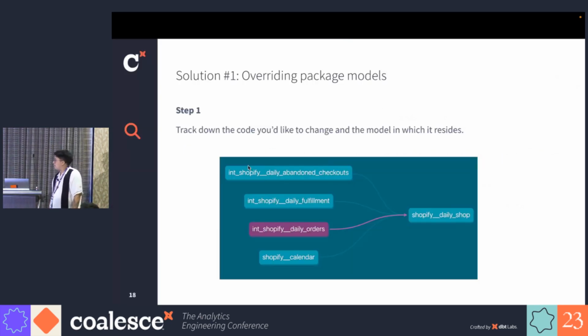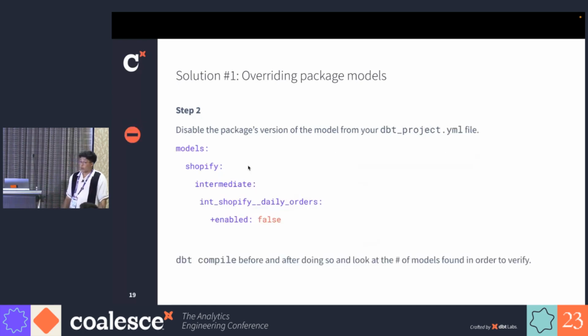So the first step, you just have to track down the code that you want to change. So here I went through the DAG and determined that the order date stuff that I want to adjust is in this intermediate Shopify daily orders model. And then we're going to want to disable the package's version of this model. So from your dbt_project.yml file, you're going to add this enabled: false flag. And you're going to want to completely scope it out. So by that I mean have the Shopify package, but also any subfolders that it exists in. Set it to false, and then you can dbt compile before and after to see if the number of models went down to verify this worked.